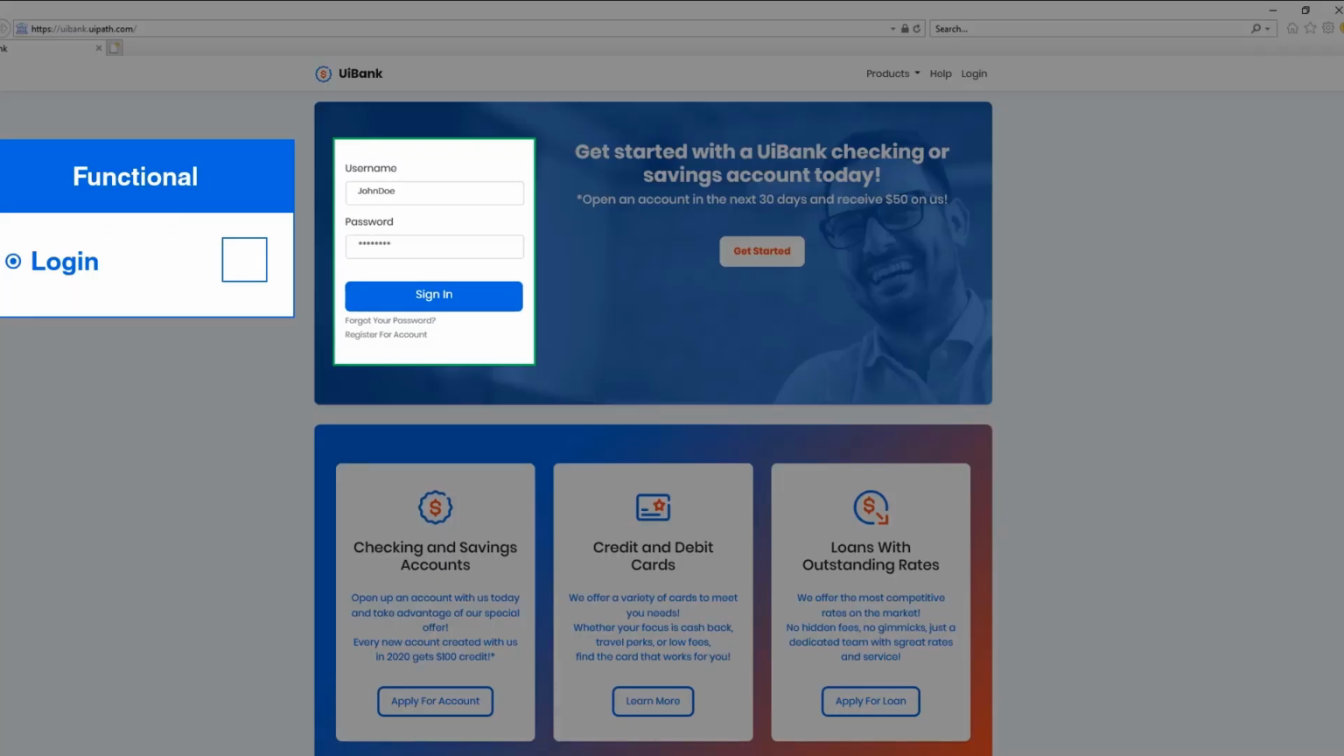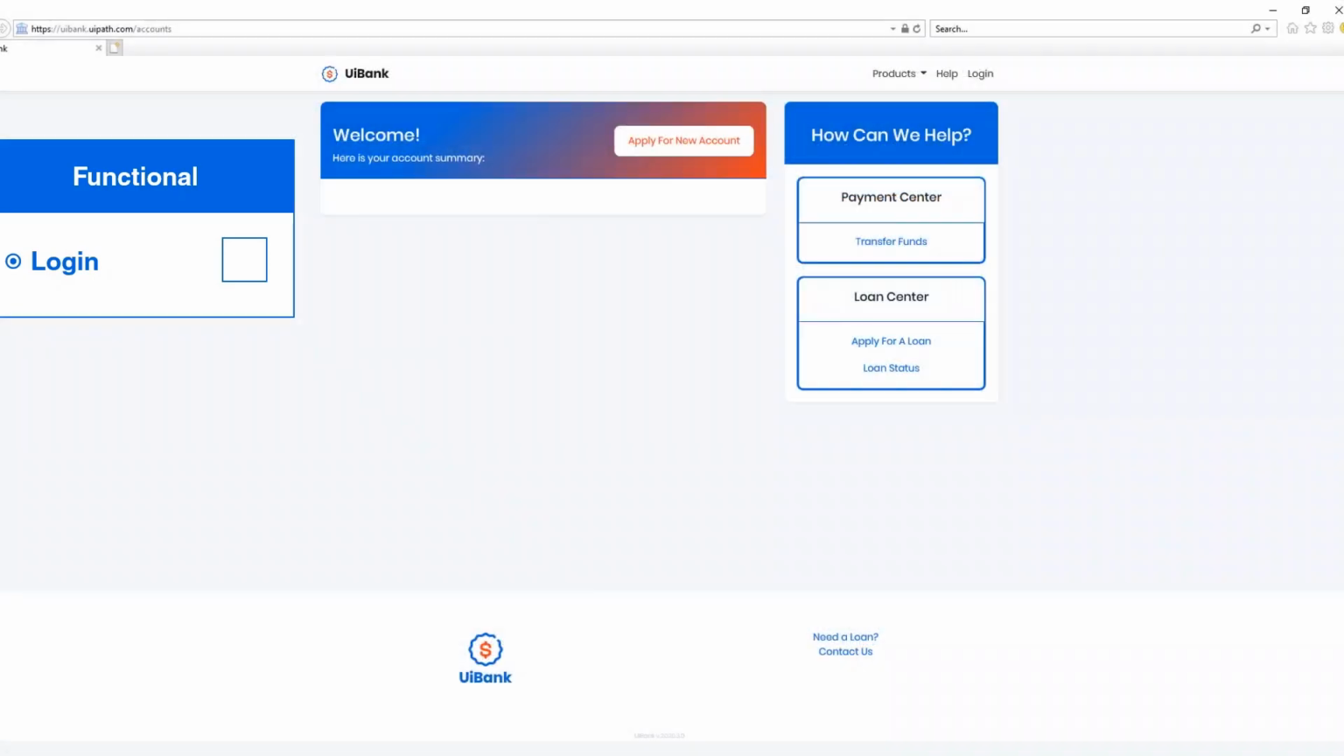Let's suppose that we have a login functionality on a web page. We can first test if the login functionality exists. Then we can test if it takes the users to the right landing page where they can input their credentials.